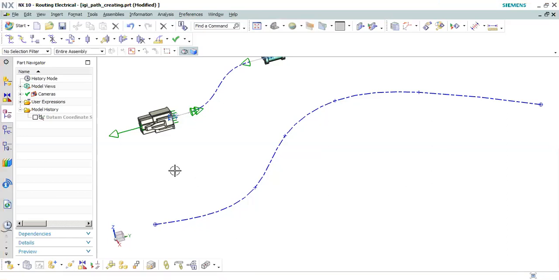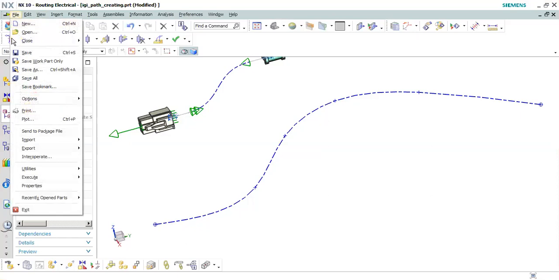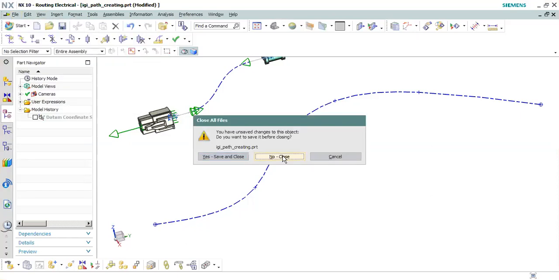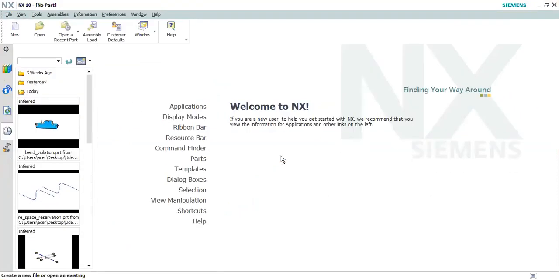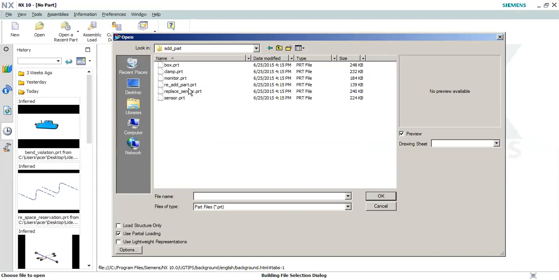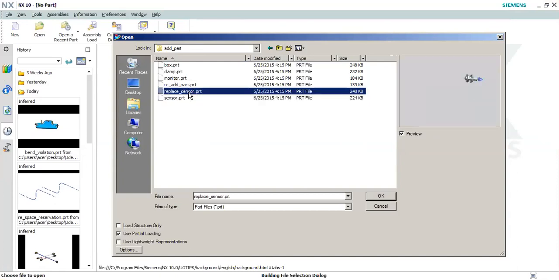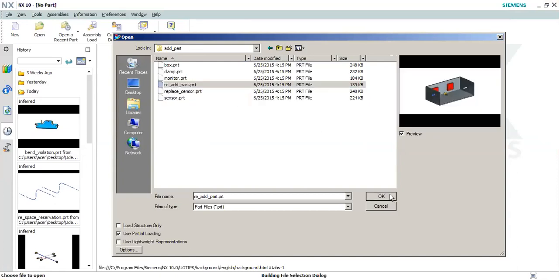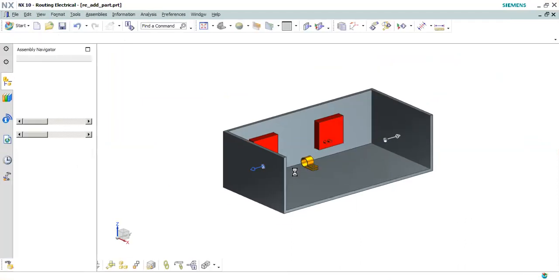Then we can go to next, how to place the part. How to place the part. See here, we are going to place the part.